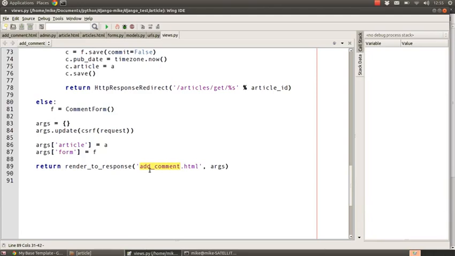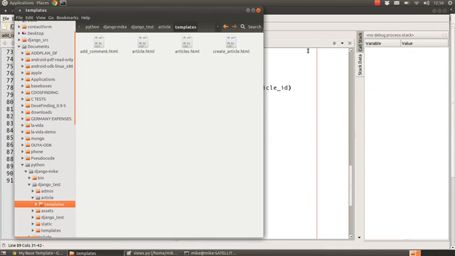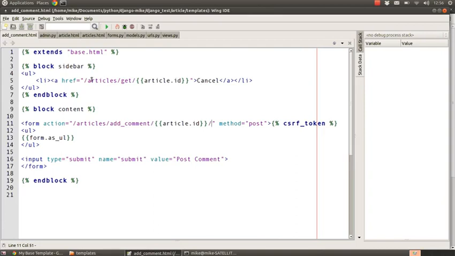So finally, let's have a look at our template for adding a comment. Now this is a template that we're keeping inside of the article folder in the templates folder, so that everything's kept modularized, or modular, whatever you like to say. And here it is. Again, extends the base.html. We override the block sidebar a little bit because we want to be able to have a cancel option in here.